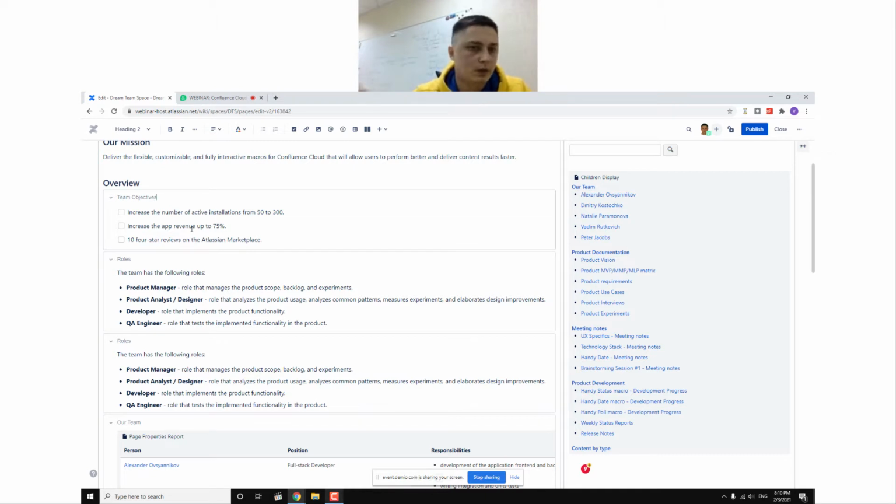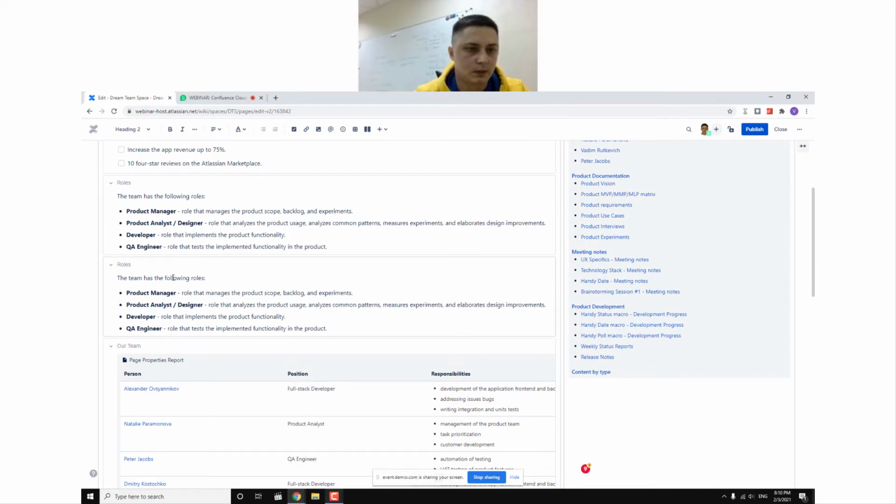The other thing, when someone comes to find information about your team, is to show what roles you have within your team. This is just another piece of information that should be put on this page. For doing this, I use the expand macro. When you save the page, it will not take much space on the page, and everyone can expand everything they want to see.